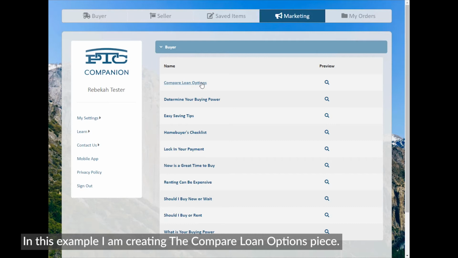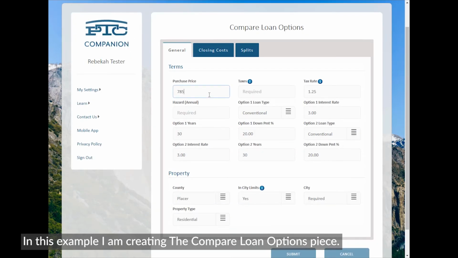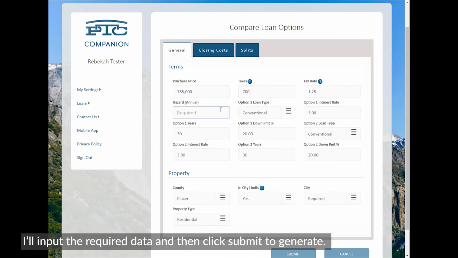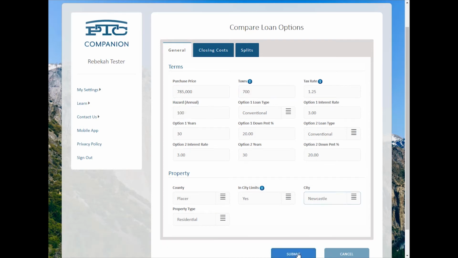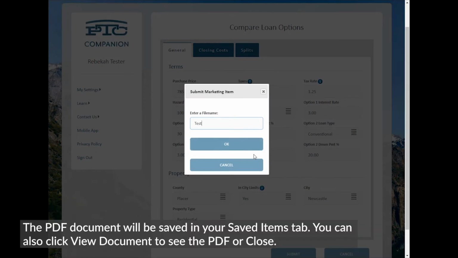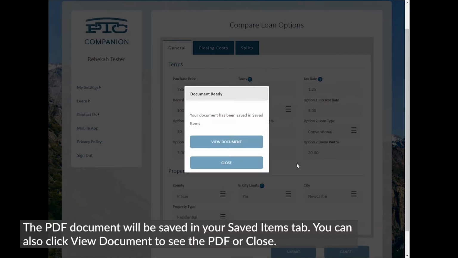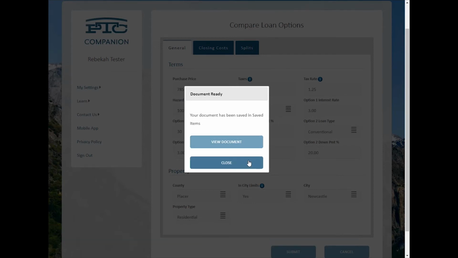In this example, I am creating the Compare Loan Options piece. I'll input the required data and then click Submit to generate. The PDF document will be saved in your Saved Items tab. You can also click View Document to see the PDF or close.